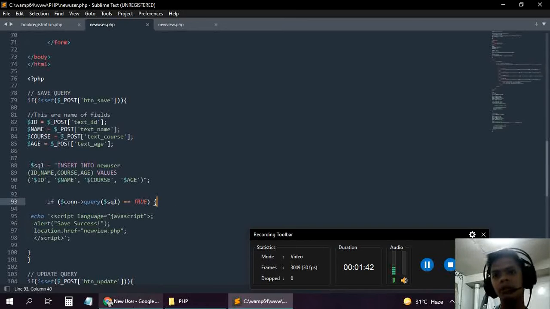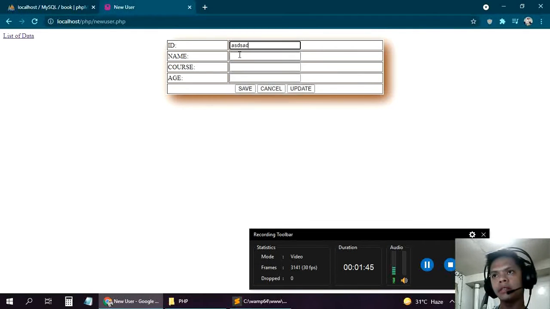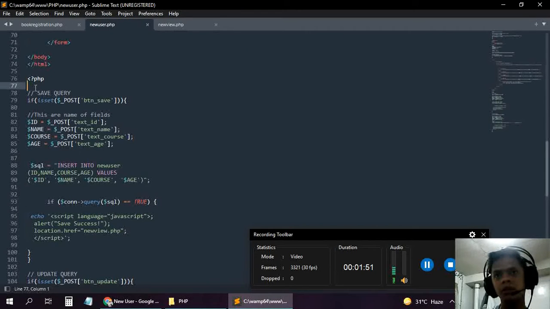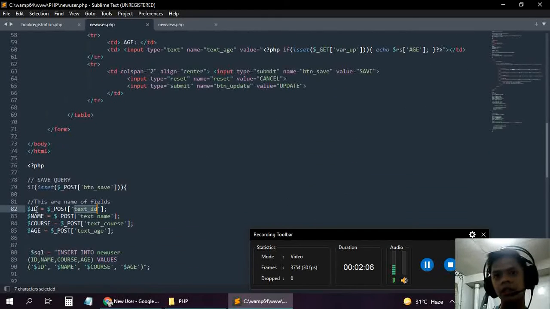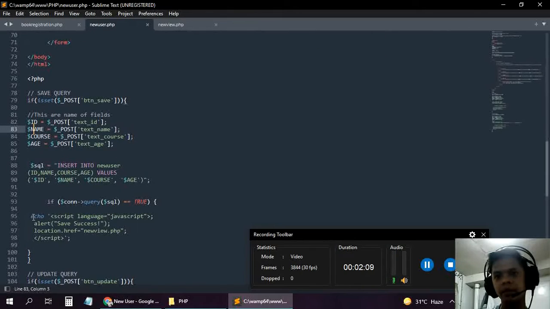So now we go back to our save. If we can save here. So the code I showed earlier. This is the code. The button corresponds here. Then the other text fields, this one in upper. Then this dollar sign is for our database. So insert to new user. Always check here, this is our table, so that our data, if we input it, saves under our table: ID, name, course, age.